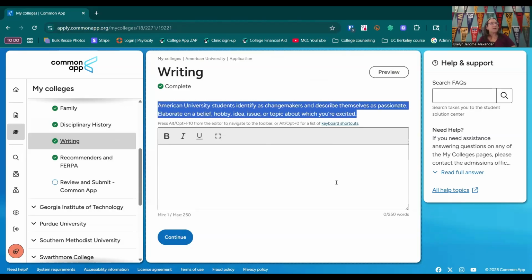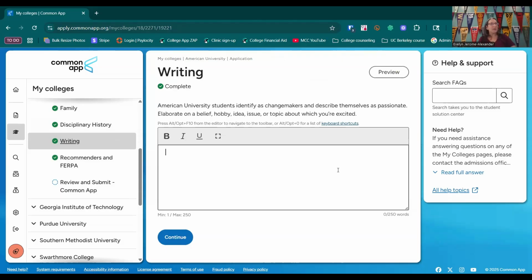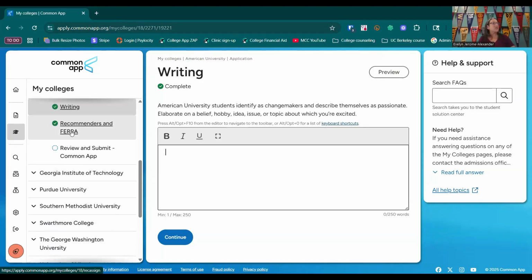But again, I'm here to tell you, if you skip an optional supplement, you are missing out on an opportunity. This is an opportunity for you to connect yourself with the college that you're applying to. So even though it's not required, it's a very, very good idea to complete this supplemental essay. That's why even if you have green checks here, I really want you to go through and look at every single section.